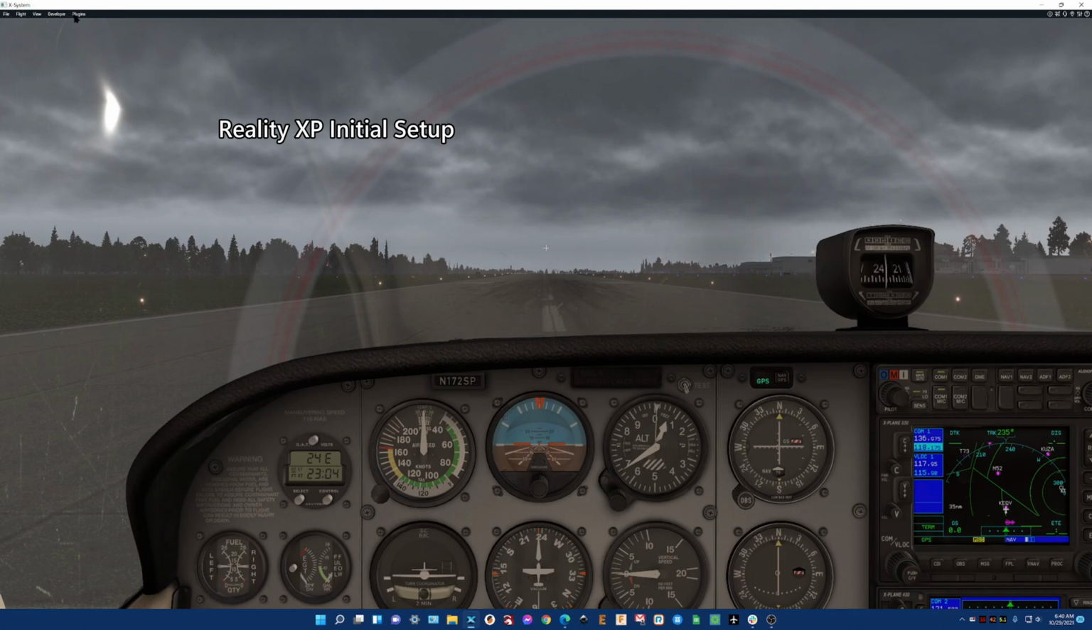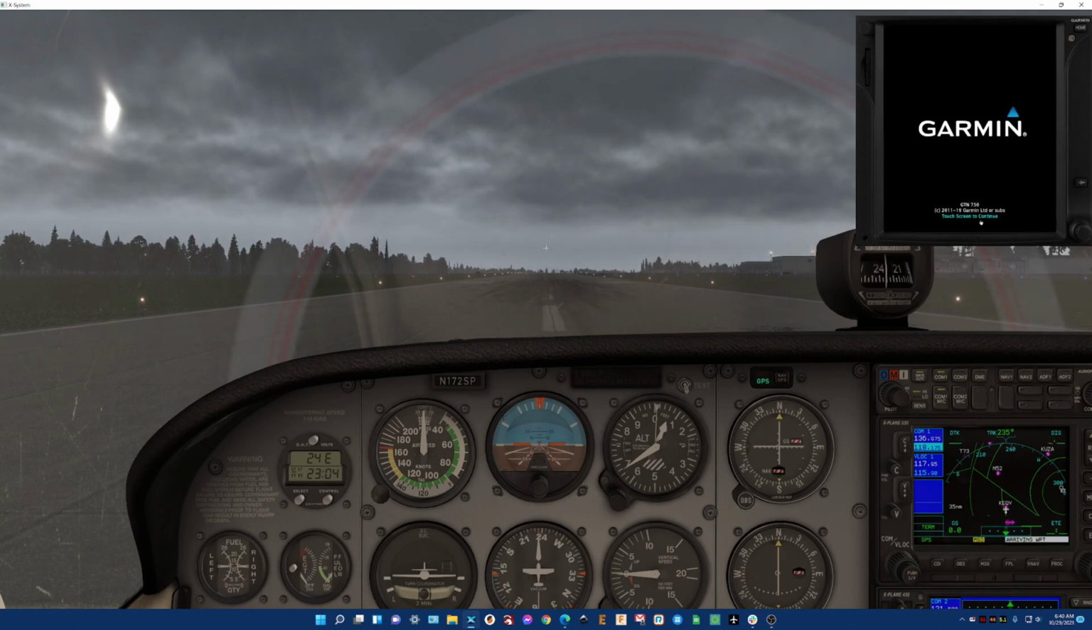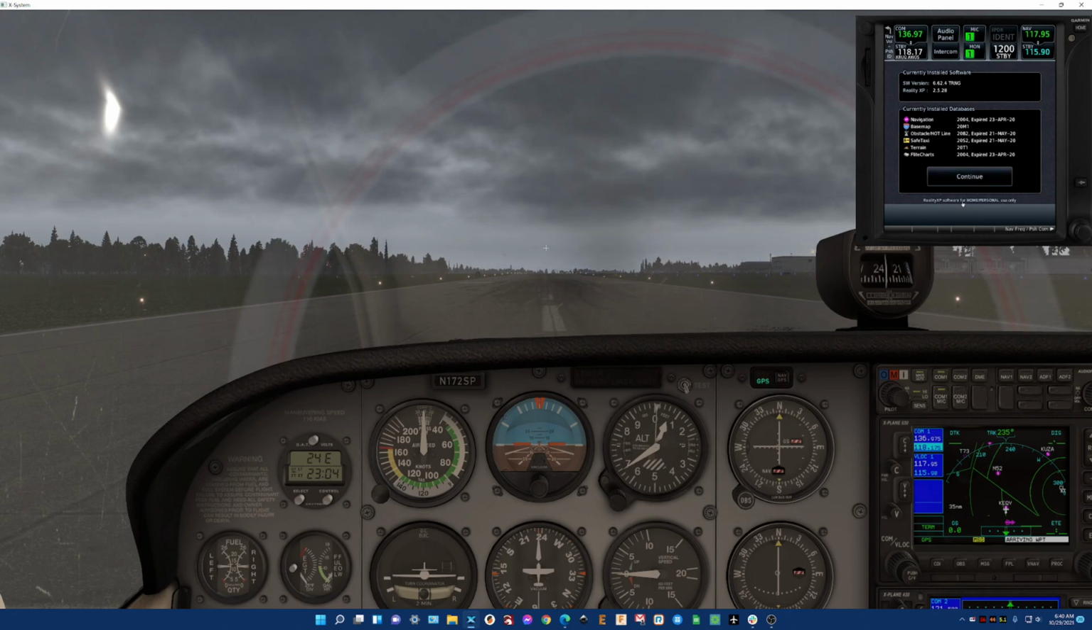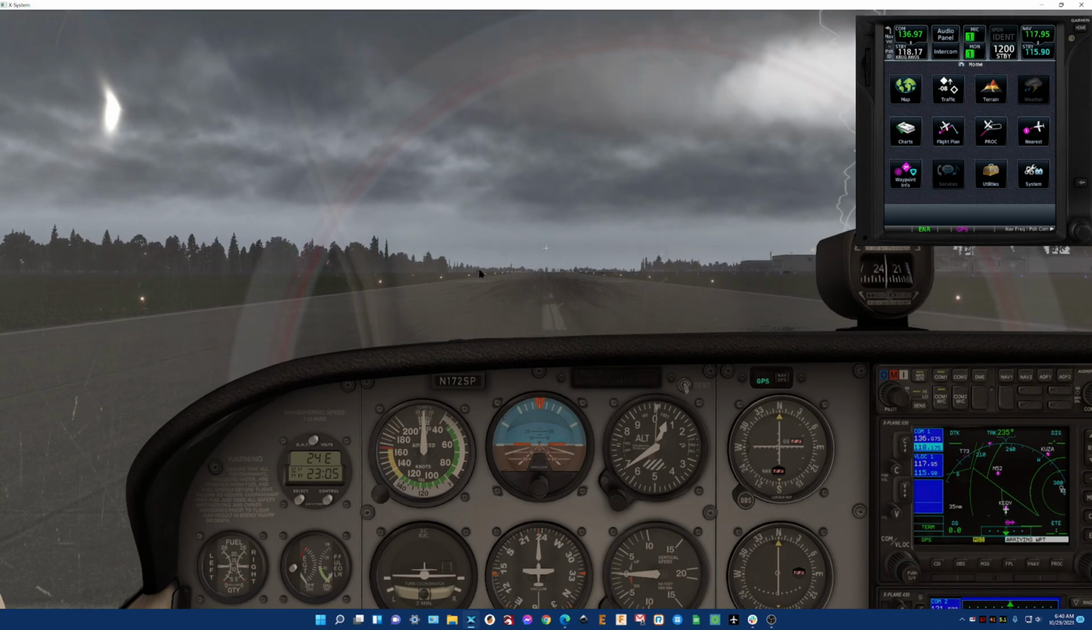Back in X-Plane 11, go to Plugins. Go to Reality XP GTN 1 750. This will enable the Reality XP 750 within the X-Plane 11 virtual cockpit. You will see now that the bezel is around the 750. We will take care of that in a later step. What we want to do now is just to make sure that these are enabled in all the aircraft we want to use them for at this time.